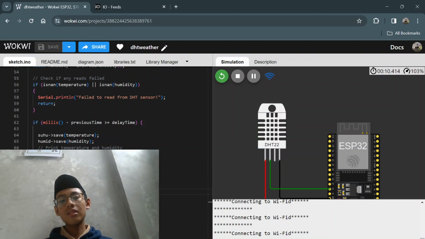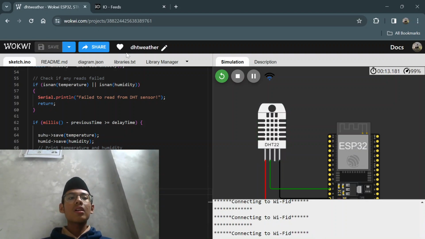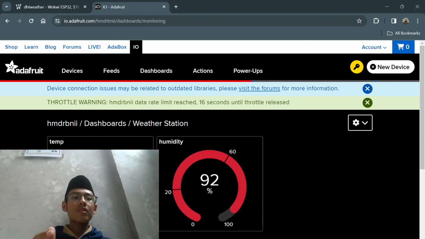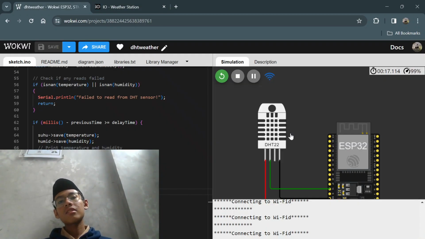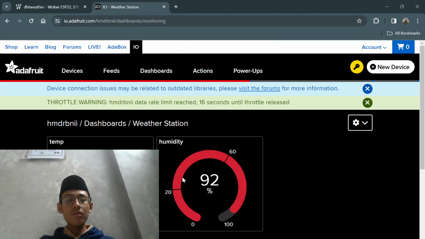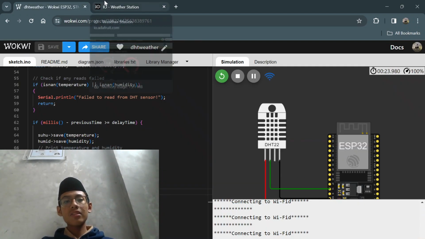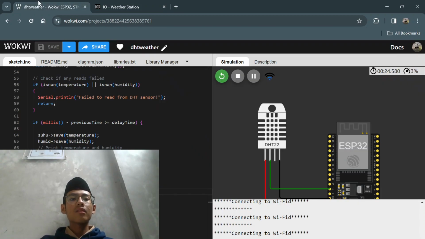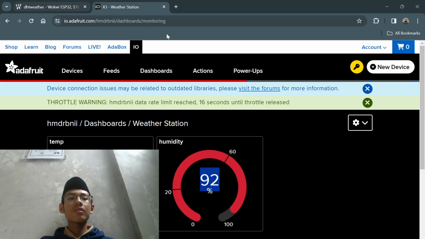So I'm just going to show that if it's already detecting the temperature, it will show the information here in this part below, and then it will also show in the I/O, because after receiving the data from the DHT22 sensor, it will send the data to the weather station dashboard here in the I/O. Like in this example I tried before, I received minus 1.8 Celsius and 92% humidity, and after detecting it on the DHT22, it will send the data to the I/O.